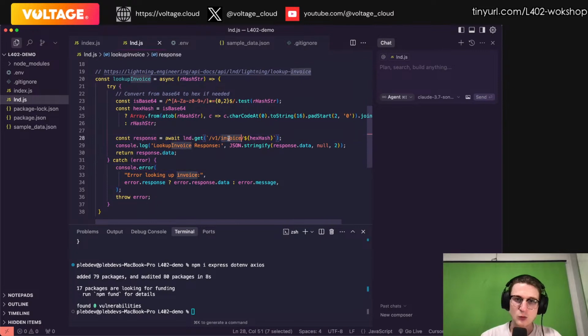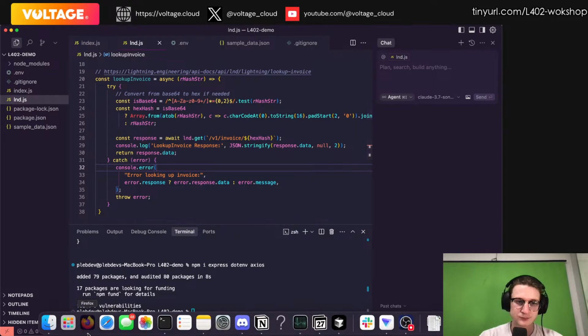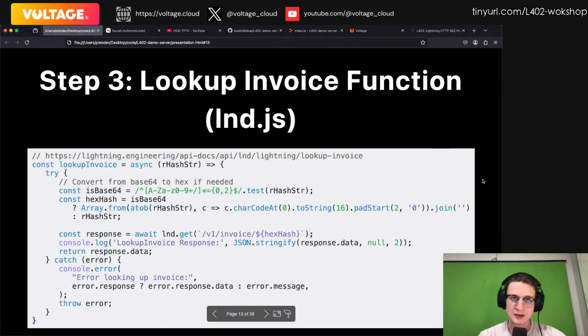And so this is the V1 invoice, and we've got the hex hash that we'll look it up by. And we simply return response.data. We also have a console log for response.data. If there's an error, we'll catch that error in this catch. Awesome. So that's our first LND method, lookup invoice.